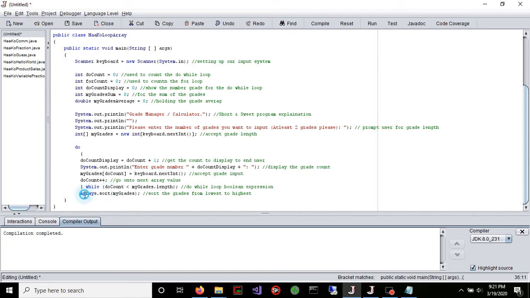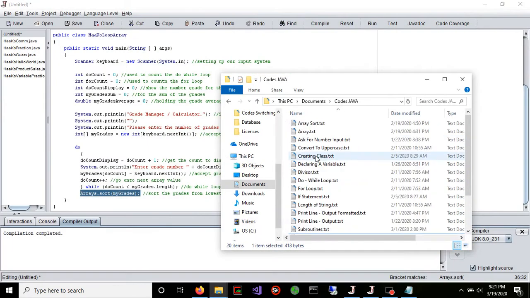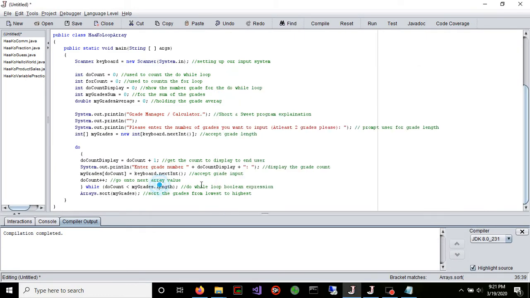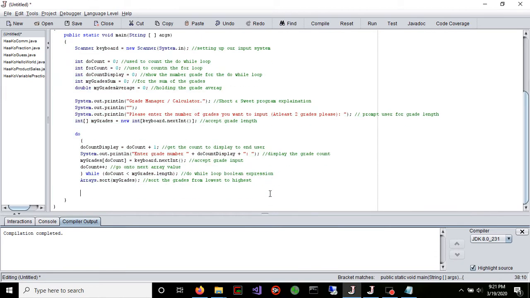Okay. Array sort, we're going to sort the grades from the lowest to the highest. This is the command that you'll need. You guys should be saving these commands in text files. I do that all throughout the course just to keep tabs on what I'm learning and so I can copy and paste. That way I'm not accountable for remembering all this information, because it is a lot.